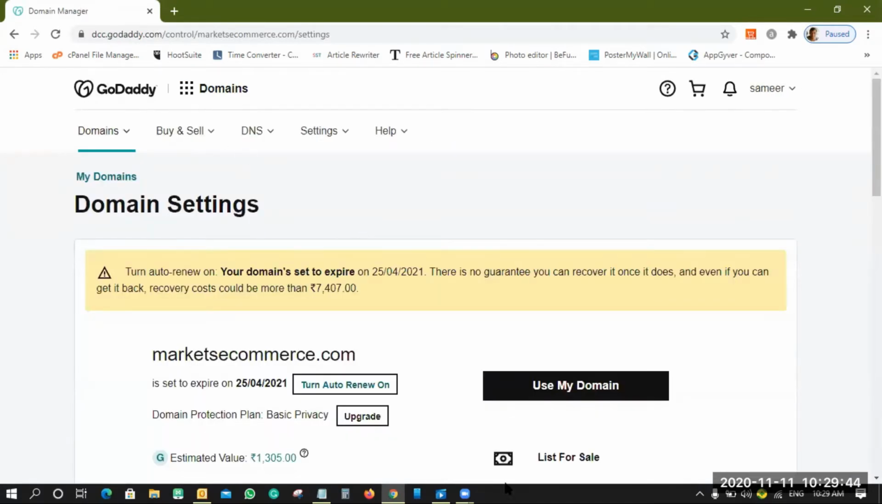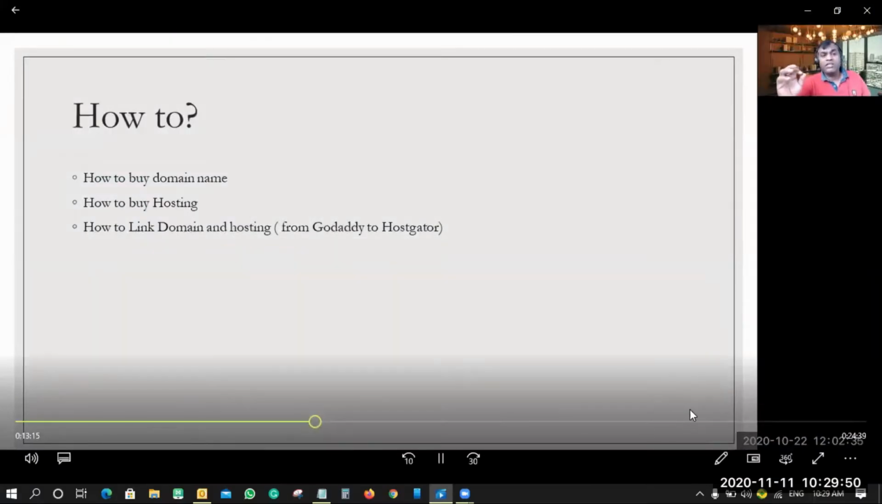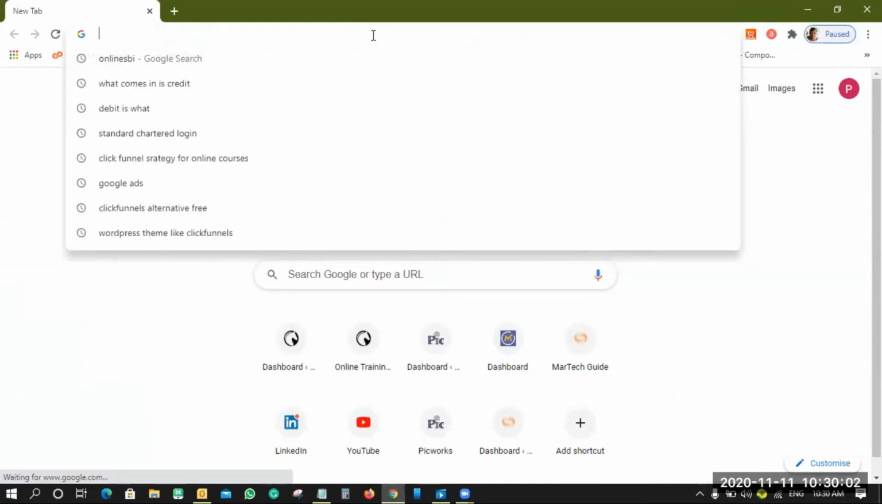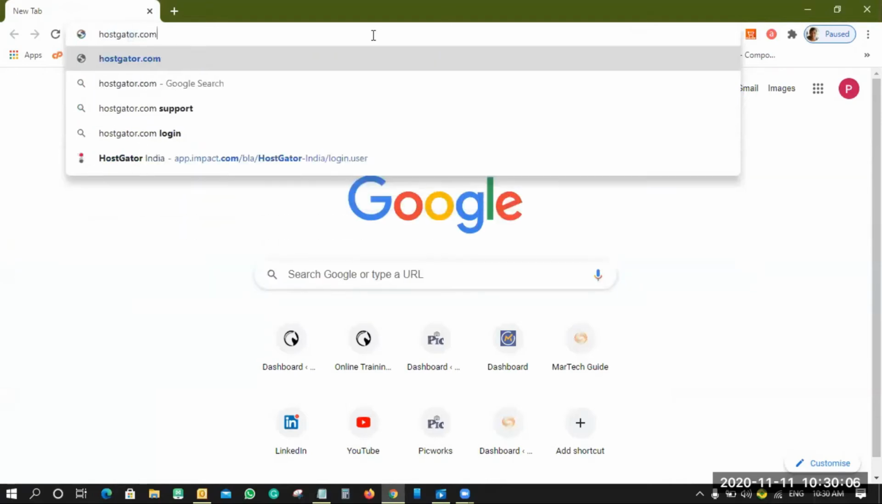I think I've already told you a long time ago that you should not buy the hosting on GoDaddy. Reason being, the GoDaddy servers are not that great. As per my personal experience, I've tried many servers, but I'm not really very happy with the GoDaddy server. So in that case, I recommend you go ahead and buy your hosting from HostGator.